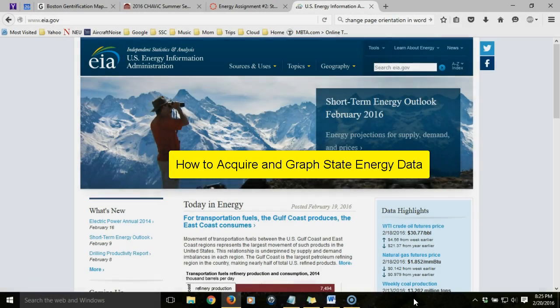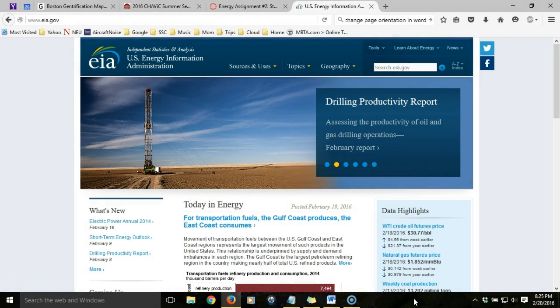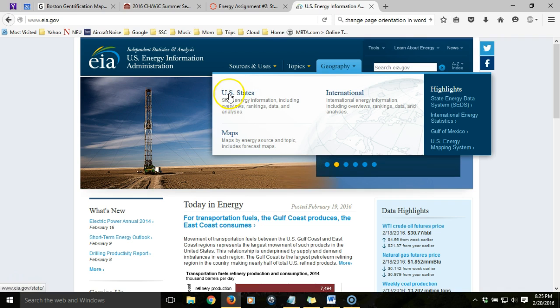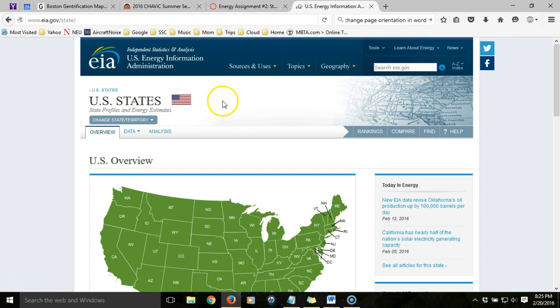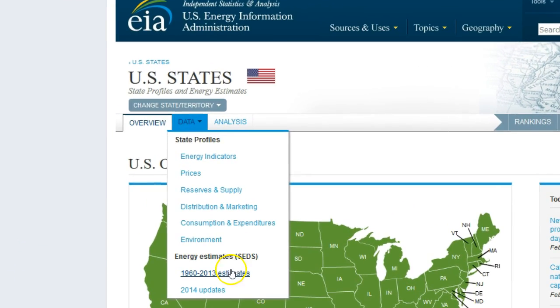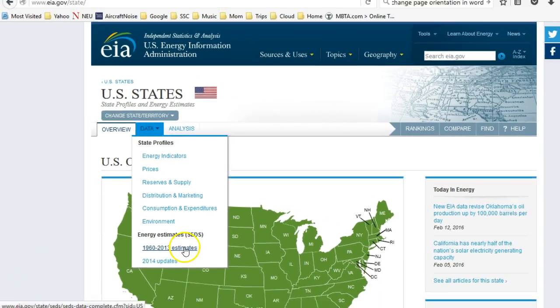In order to acquire state energy data, we'll need to start with the U.S. Energy Information Administration main page. On that page, we'll go to Geography and then U.S. States. On the U.S. States page, go to Data and then 1960 to 2013 Estimates.